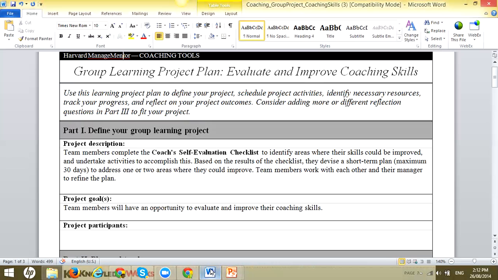Now, the persons who are a part of your group project may be your peers, or it may be direct reports, or it could even be one of the persons you report to. All right. So there is no set criteria for who is in it, but clearly whoever is involved, you want to ensure that the outcomes of this project would be something that would be important and beneficial to them in the short term. So that's the project description.